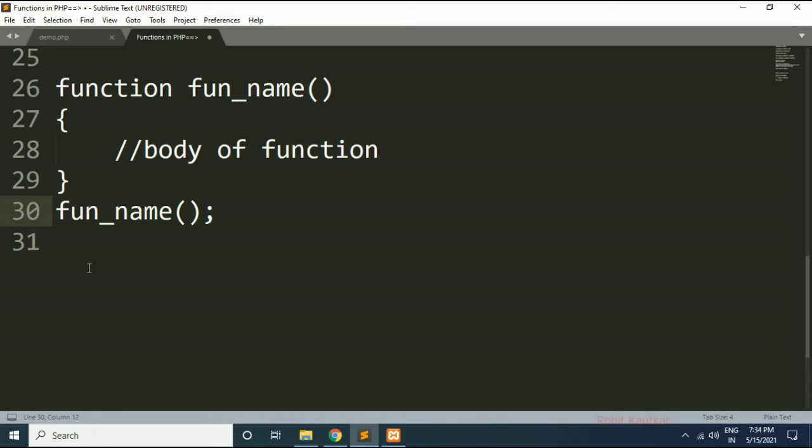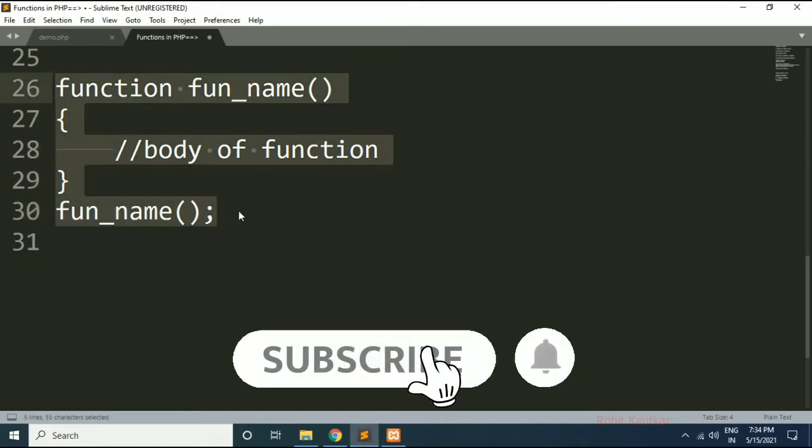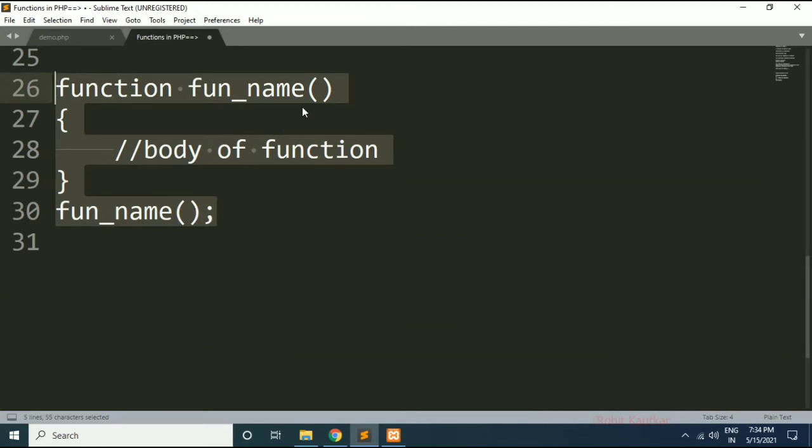This is the syntax for creating a function within PHP. And how to call a function? Just write the name followed by opening closing round brackets. Friends, this function is also called a default function. Why is it a default function? Because it is not accepting any parameters. You can see we do not have any parameters here. That's why this function is also called a default function.